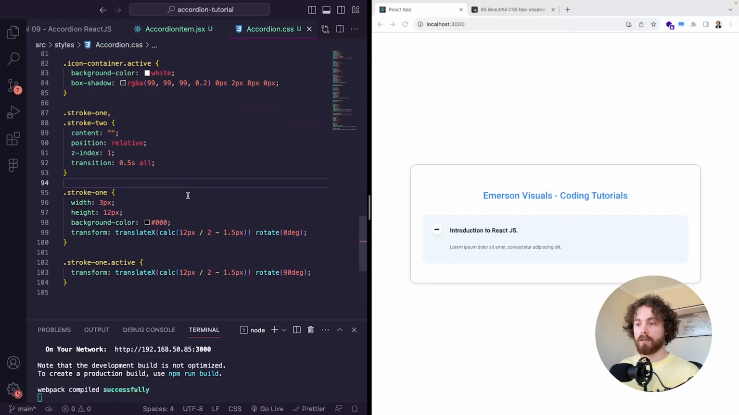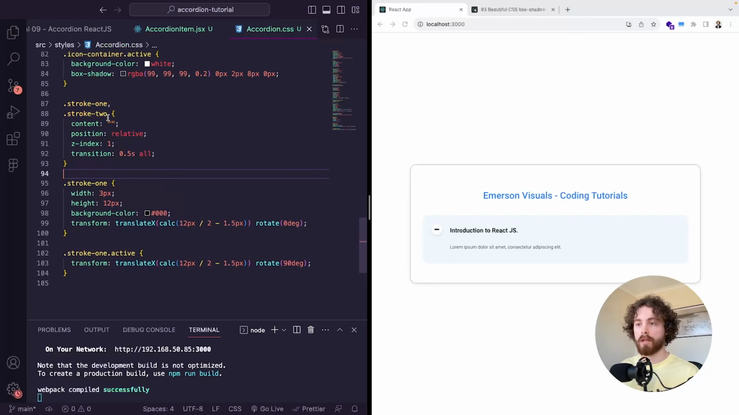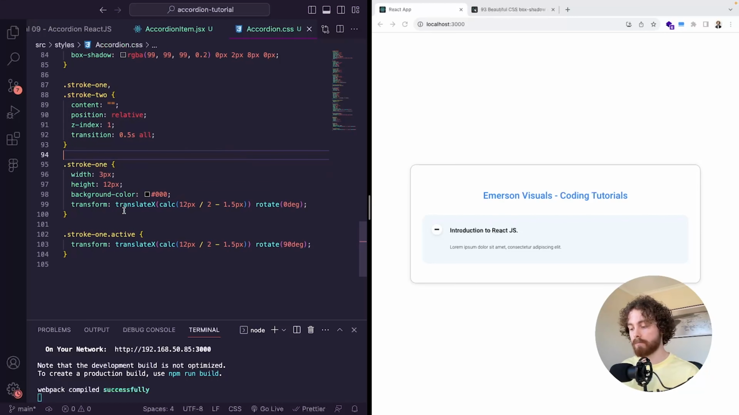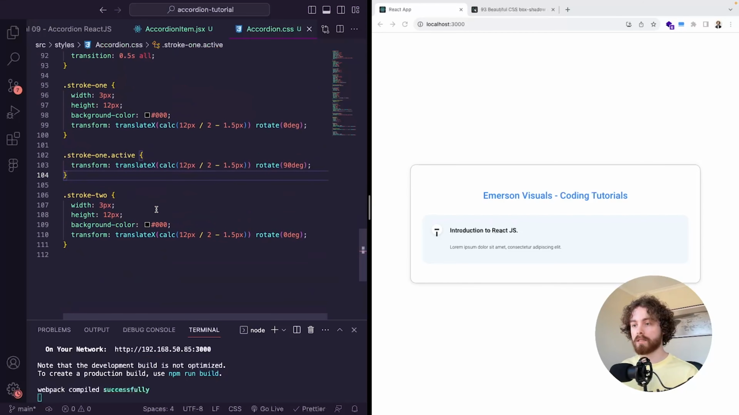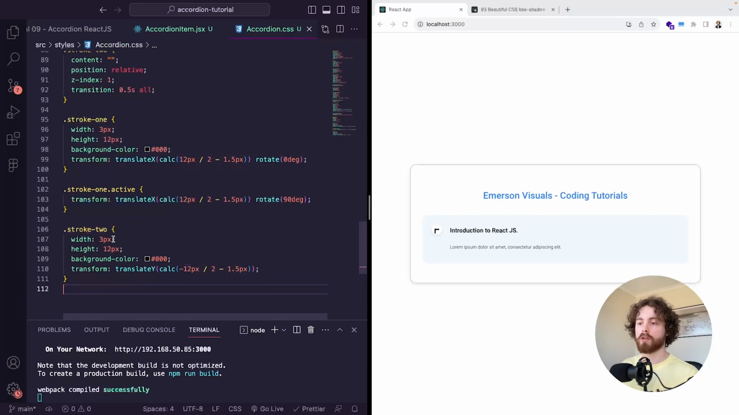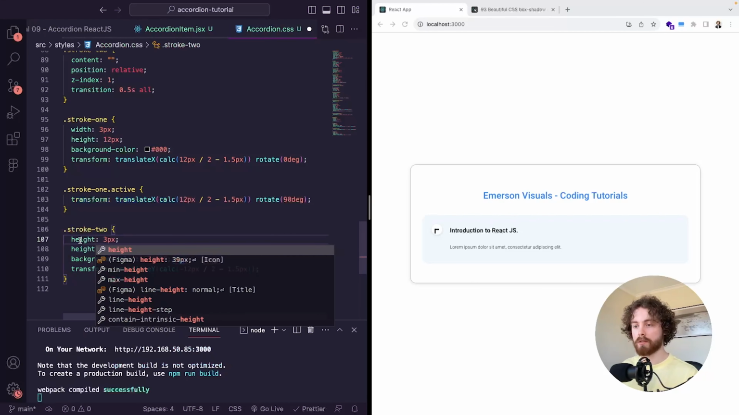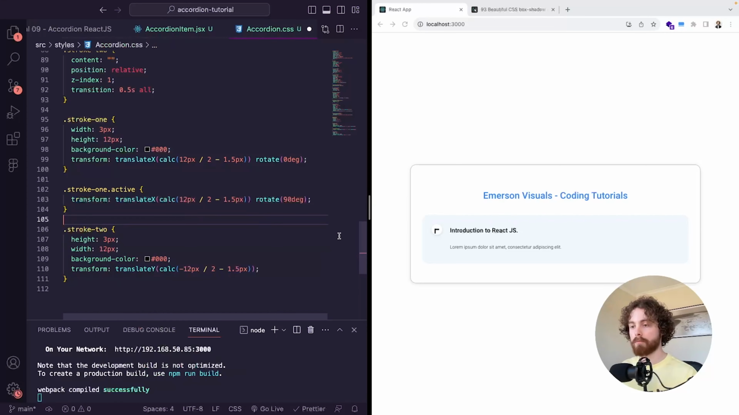Another thing which is really essential is to also manipulate the stroke 2 container. So what we can do now is we can literally just grab this, copy and paste it into here, change it to stroke 2, save that. And the only difference here that we need to make is change the translate X to translate Y. And we also, instead of 12 pixels, make it negative 12 pixels. And we can also get rid of the rotation as well. And we also want to change the height and width values around like so. And what should happen is that stroke should overlap with this one, which it does.